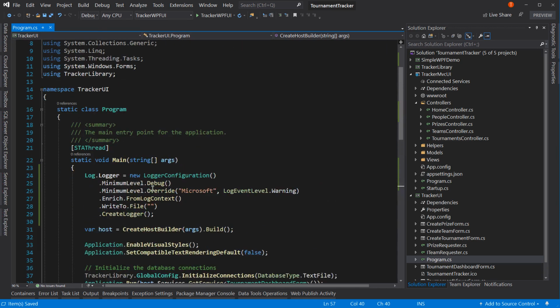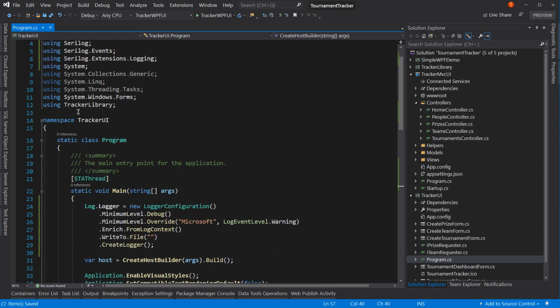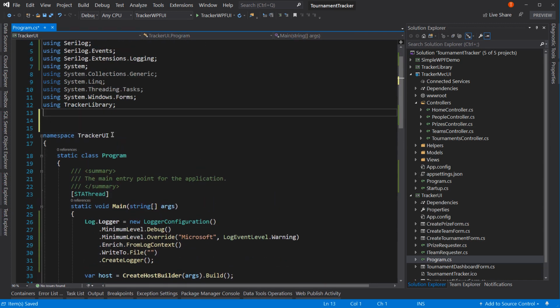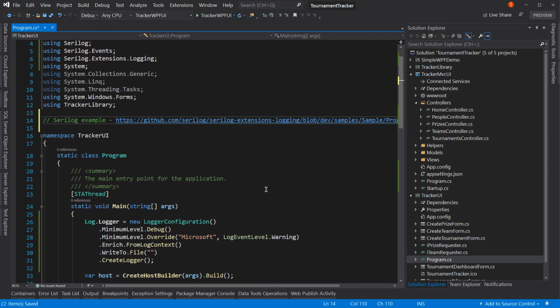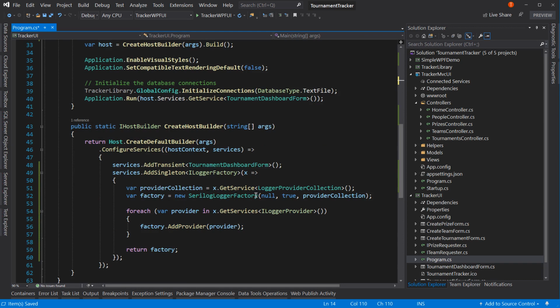All right, so I'm going to put the link up here. Here is the Serilog example, and there's the GitHub link for that example there. So with that, we should have logging in place.